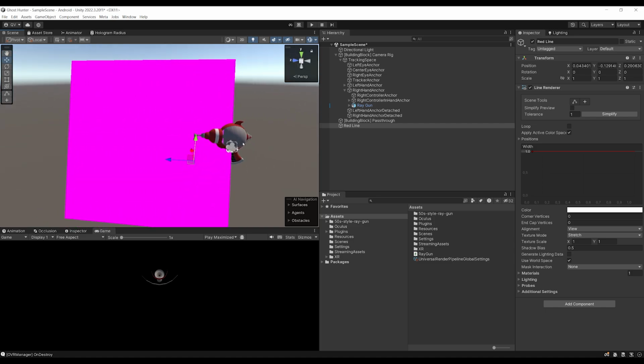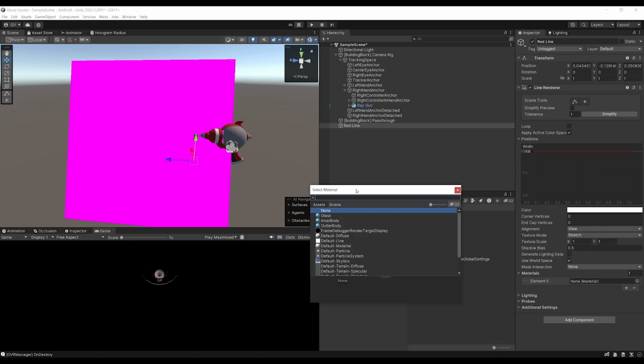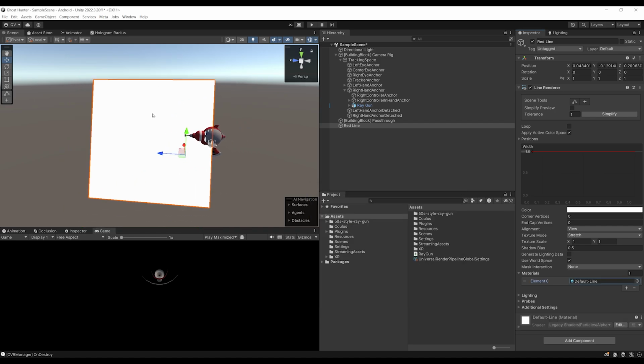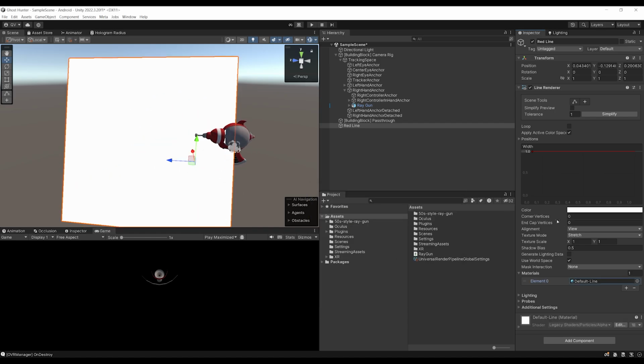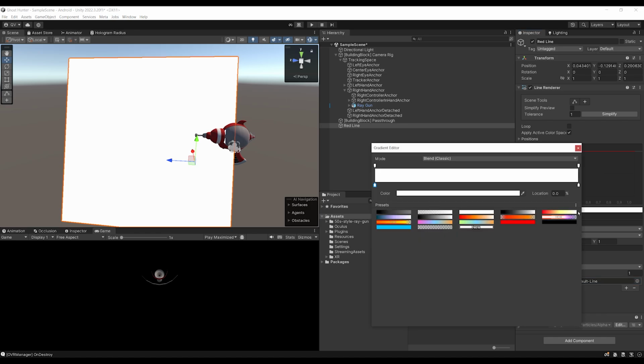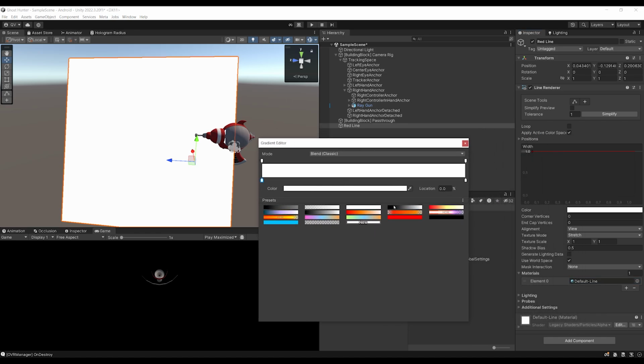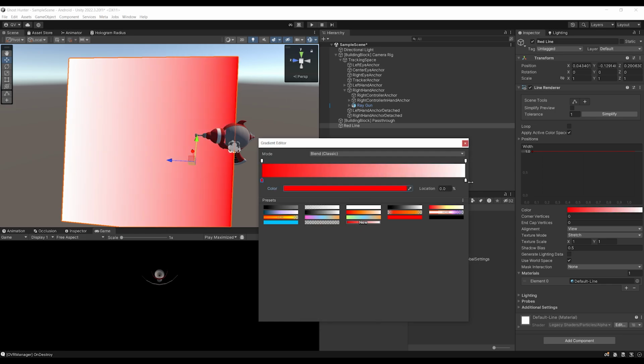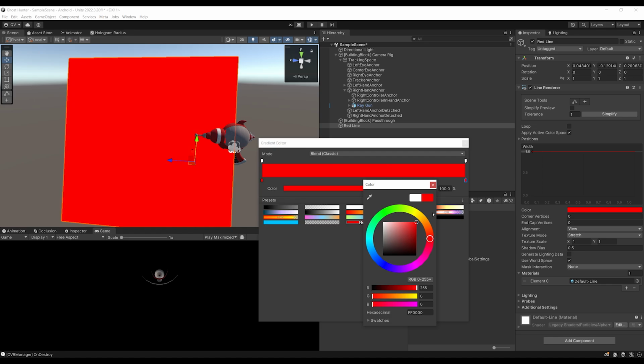Now, as you can see, the line is pink right now because it doesn't have a material. So we can go to material over there, click on the right and search for line. Beautiful. You should see here this default line material showing, which will turn everything to white. And we can actually change the color over there by clicking here. You can select one of the gradients over there, but in my case, I'm simply going to set the start color to red and the end color as well to red.